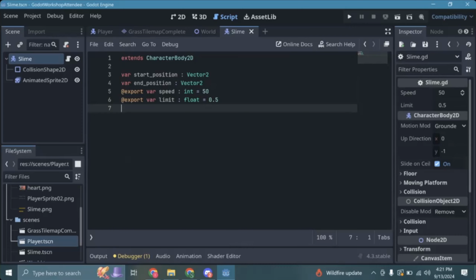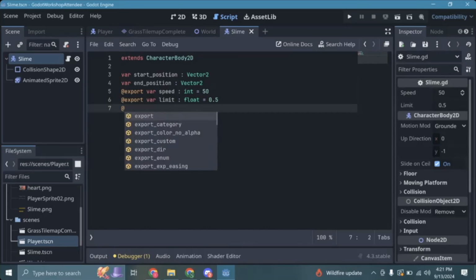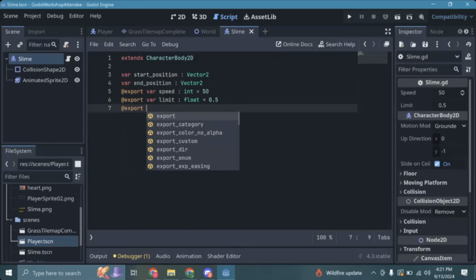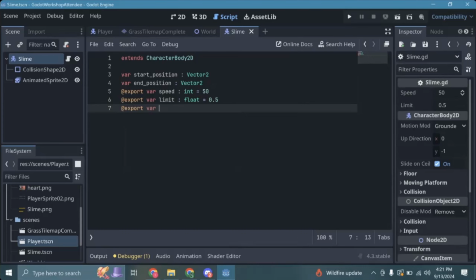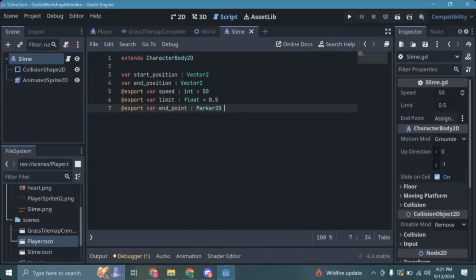And then lastly, we want one more export variable. So we want @export var end_point. What this is going to do is let us put a Marker2D, like I put right here, into our world, which will dictate what point the slime will end at and then reverse back to its original position. That'll come up in a second. We don't need to set it equal to anything. Okay.